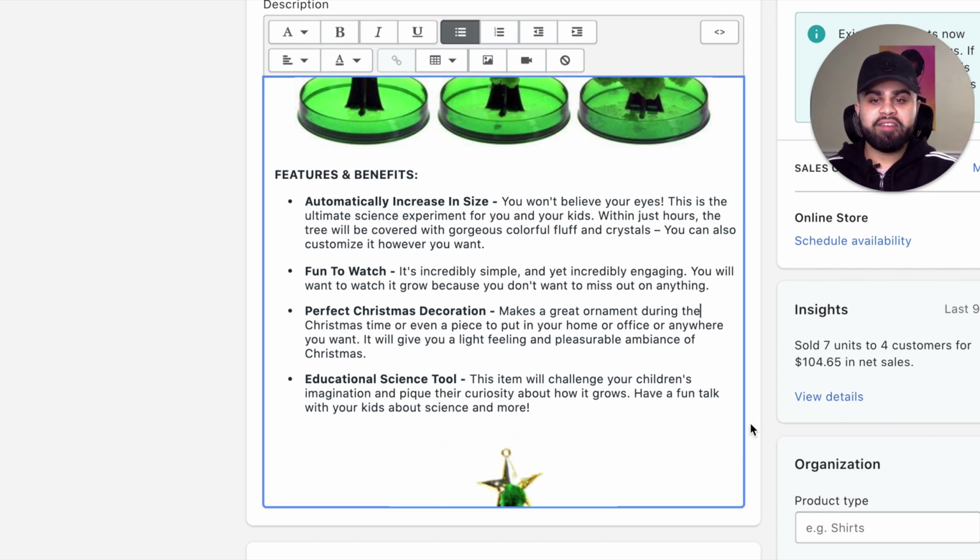Moving forward, we have perfect Christmas decoration, which is also a feature and maybe somewhat of a benefit. Makes a great ornament during the Christmas time, or even a piece to put in your home or office or anywhere you want. It will give you a light feeling and pleasurable ambience of Christmas.